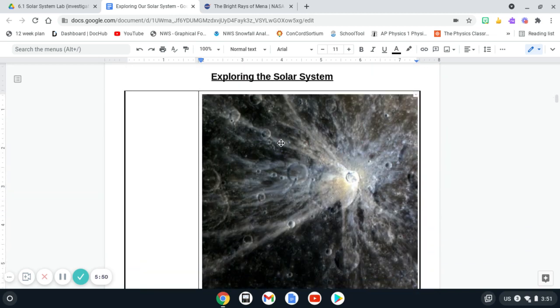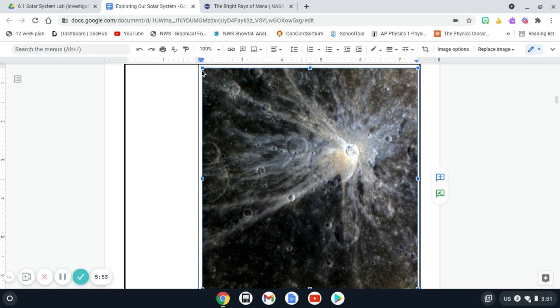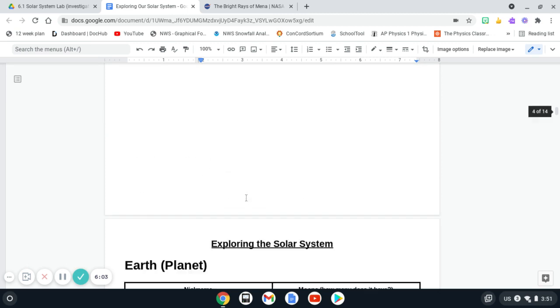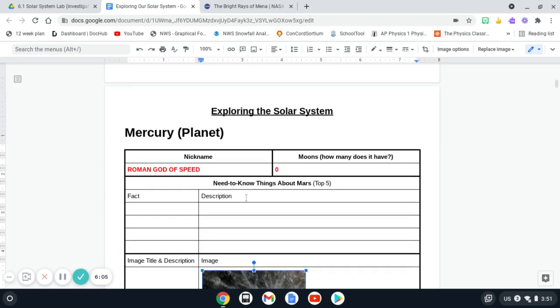So what you can do is click the image, and notice these little boxes. These are tools that you can use to drag to make it smaller or bigger. How about we just make it a little bit smaller so that we can keep it all on one page? Takes us up there, and here we are.